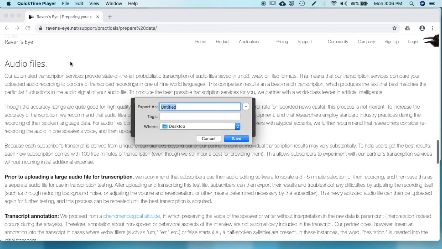To facilitate the estimation of accuracy and make any necessary improvements to your recordings, Raven's Eye provides 100 minutes of transcription free of charge with each subscription, even though we incur a cost for doing so.